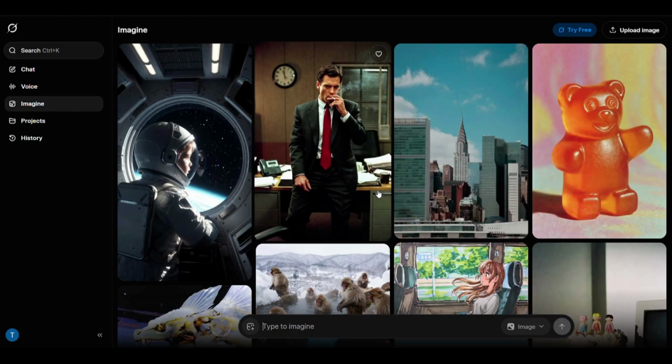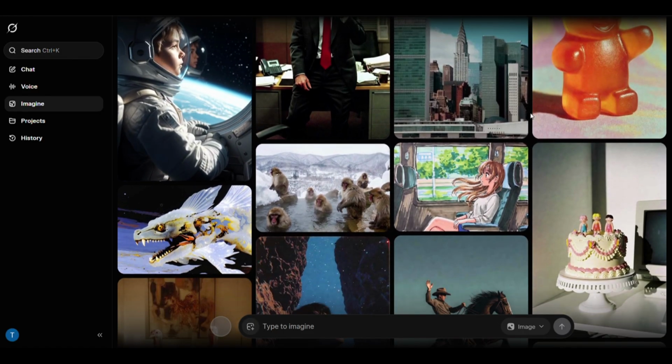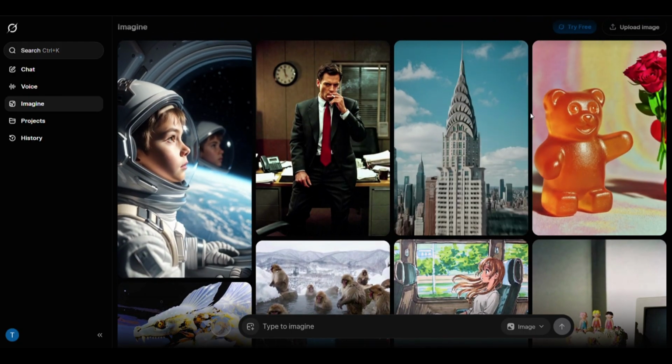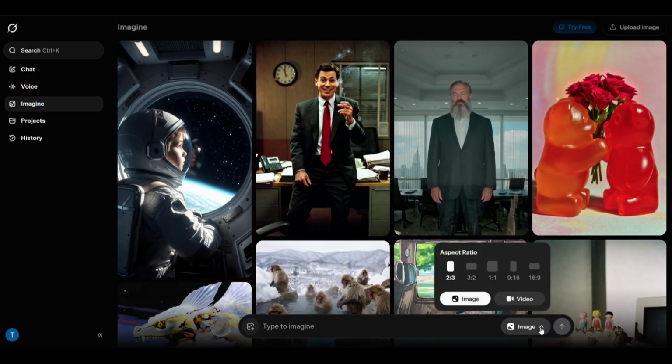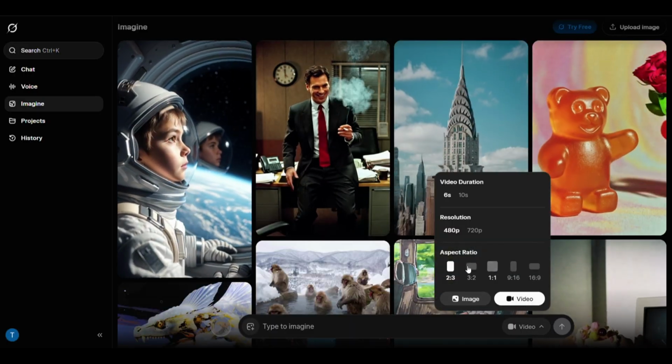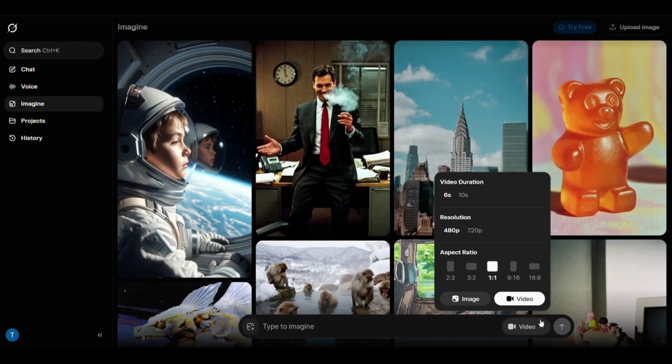First, we head over to the Imagine section. As you can see, there's already a gallery filled with high-quality generations. You could easily pick one and edit it to your taste. But that's not what we're here for. We're here to create our own content from scratch. So to do that, we come over here, switch the mode to video, and for this example, we're using a 1:1 aspect ratio.